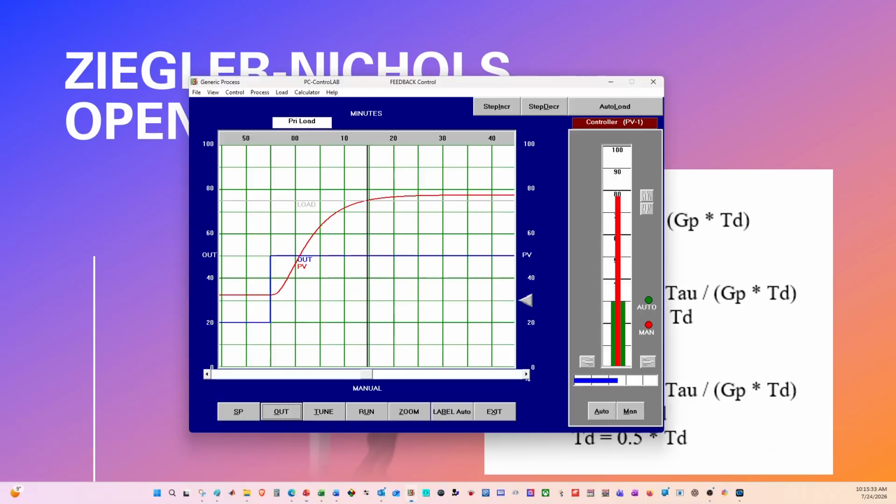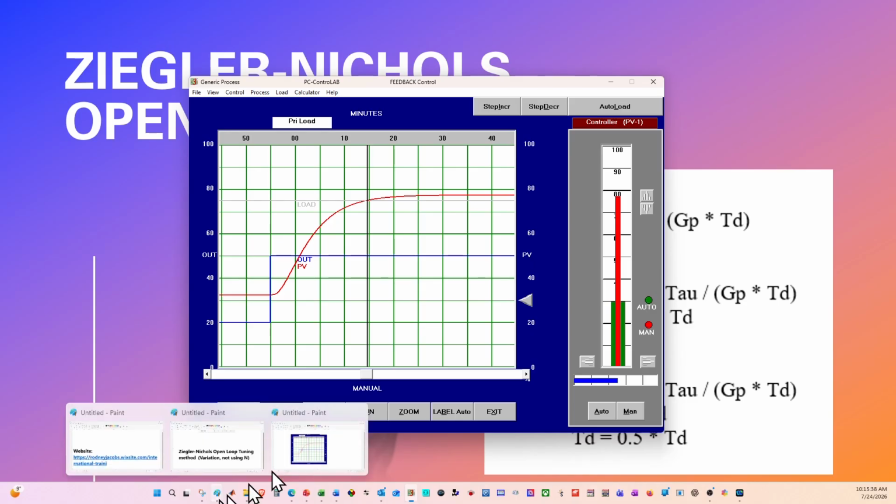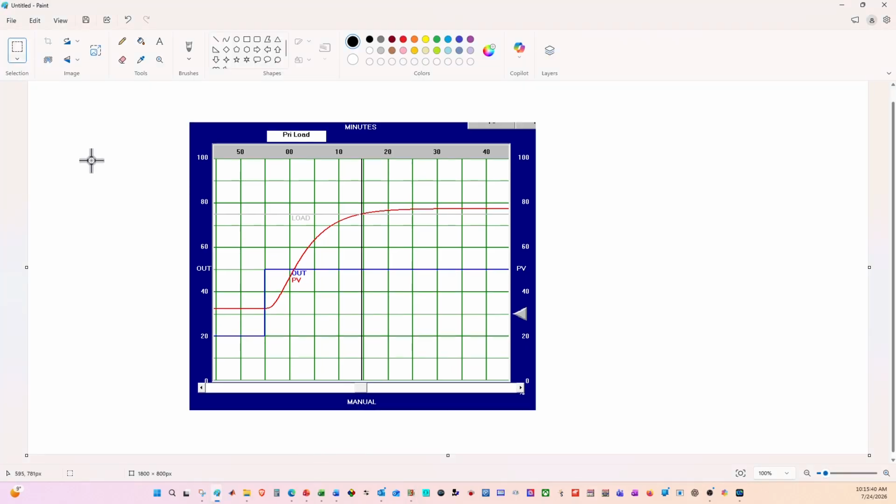So let's bring up my simulator, which was that one that we had, and then we captured the image right over there. I'd like to write down the values that we had captured.